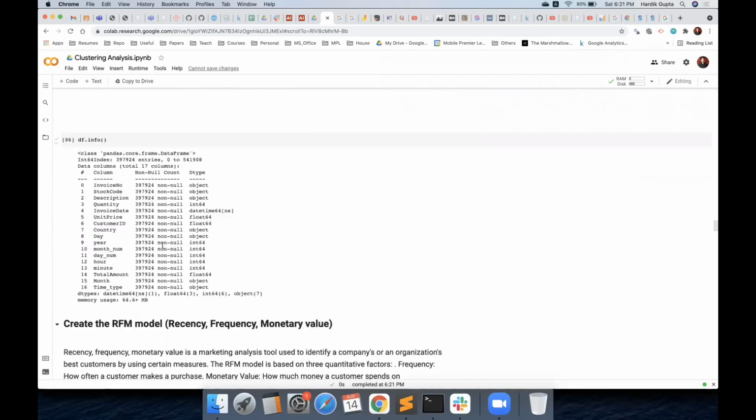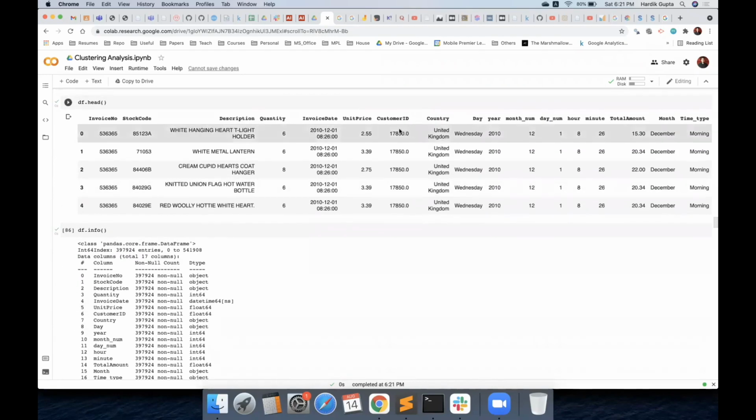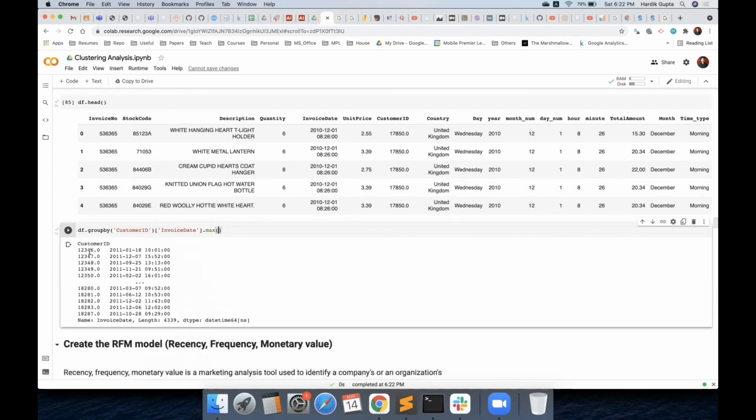I can, say for a particular customer, do a group by of customer ID, and for the invoice date, I can do a max. So let's see. Basically it means that for this customer ID, 2011 first 18 was the latest transaction which the customer has done. We can even confirm this.